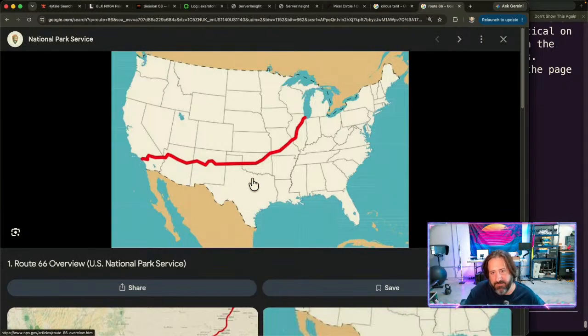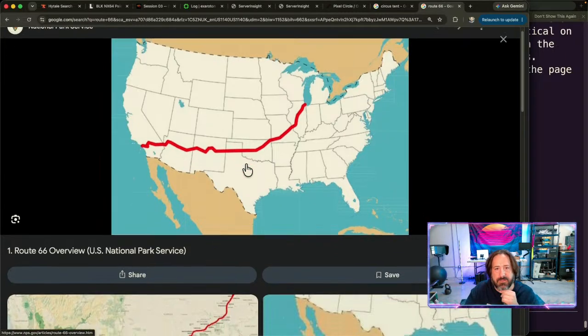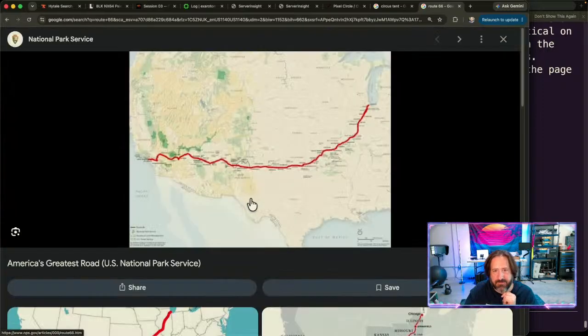So the Cowboys used to go up to Dodge, and then Dodge had a train that went here. And then the Pony Express went up north here, because this is before the railroad, right? And then as we started to modernize, we got more southern routes, and this is Route 66. And that's your history lesson.